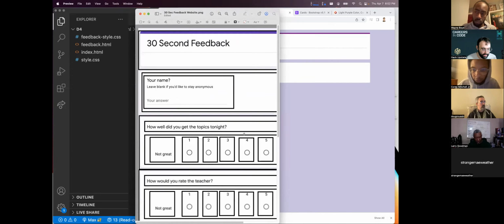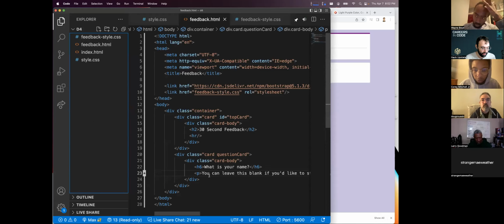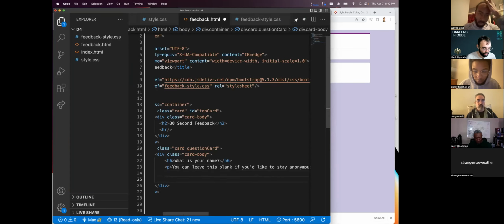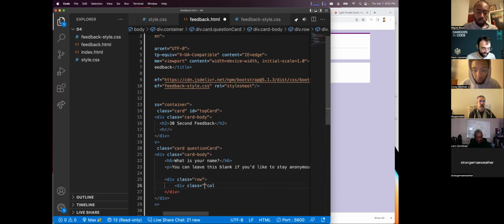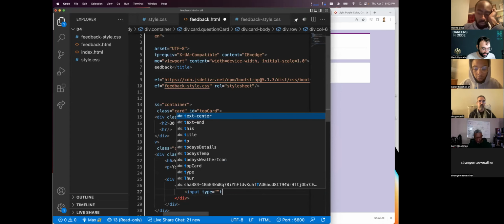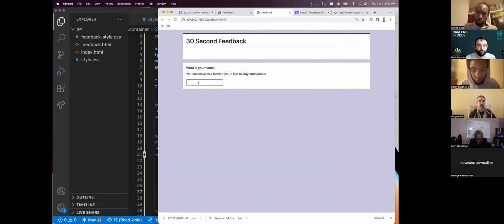But from our planning, we realized that your answer does not span the full width of the card, right? It's constrained into a 6. So I'm going to come in after my P tag, and I'm going to do my div class equals row. And I'm going to do my div class equals col6. Okay, and now I want to go get my input. So we could totally come in here, just add an input tag, say that it's a type equals text, and get our input, but that looks pretty ugly to me.